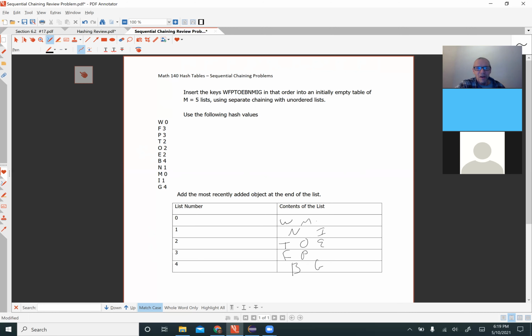It's pretty trivial. But again, let's say we were searching for P. This is a very small table, by the way. Let's say we were searching for P. Well, P is in linked list 3. So all we have to do is search in linked list 3.